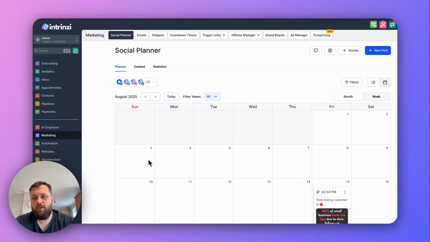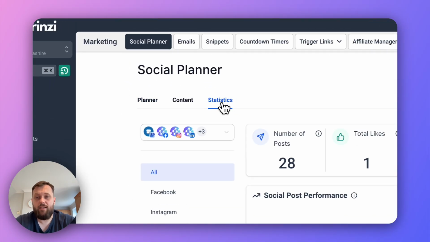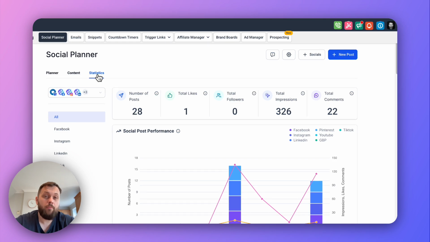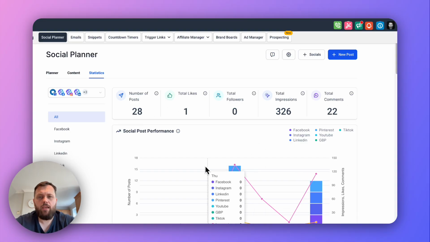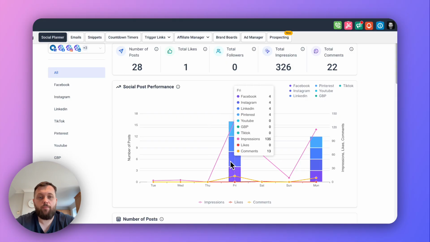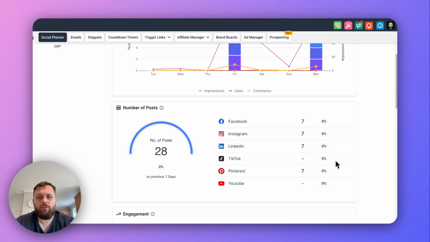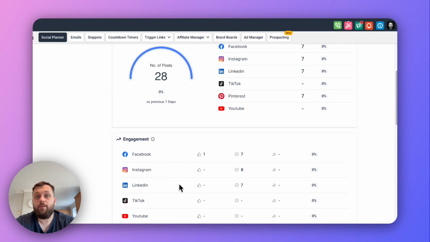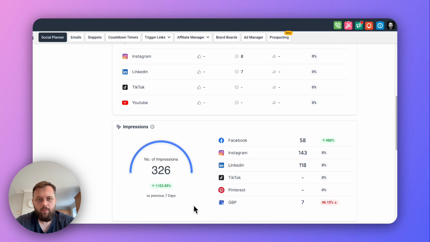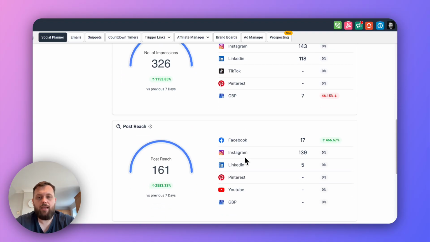So going on a little bit further, I'm going to show you the statistics. This is where we start to shine a little bit more before we get to even more AI integrations. So you'll be able to view straight away here the number of posts, likes, impressions, comments. You'll be able to view your performance based on platform and how that's growing or declining. And then the number of posts per platform, the engagement per platform, the impressions per platform, and then the post reach as well per platform.